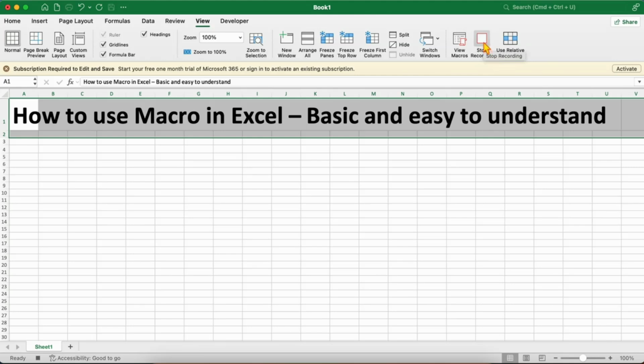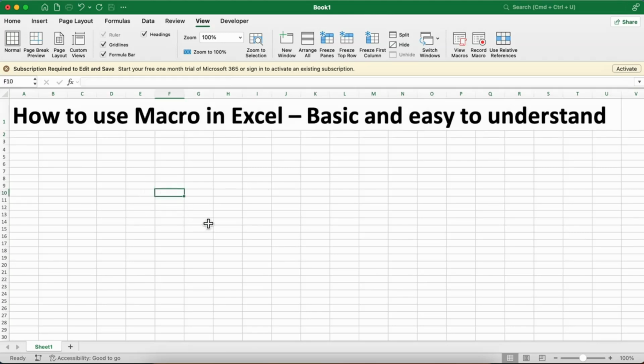Once everything is set up, clicking OK will start the recording. After performing the actions you want Excel to remember, you can press Stop Recording. This tells Excel to finish recording and save your steps exactly as they were carried out.